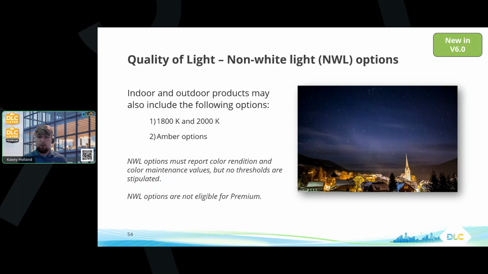Up first are the quality of light non-white light options. Over the years, we received feedback that non-white light options should be eligible, and we wanted to make sure we introduced eligibility pathways with specific reporting, testing, and threshold criteria for these products as appropriate. Following the updated ANSI C78.377-2024 standard's inclusion of the new 1800 and 2000 Kelvin CCT quadrangles, we wanted to make sure we introduced those as eligible in version 6 as well. These are generally considered non-white light, even though they are still in that same ANSI standardized quadrangle space.